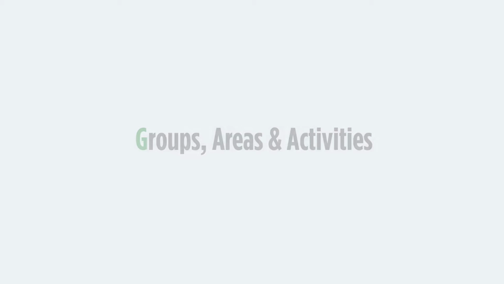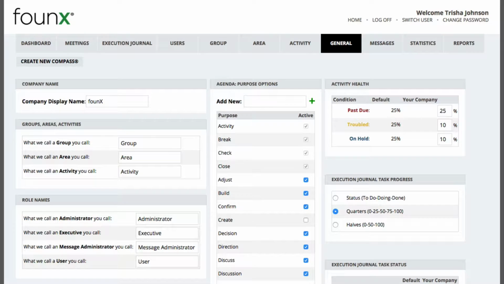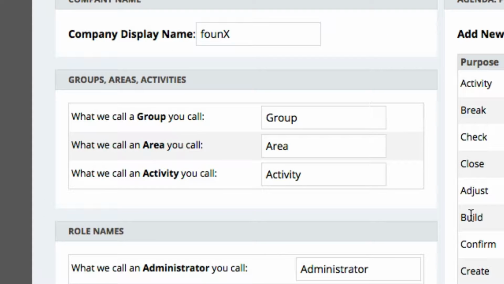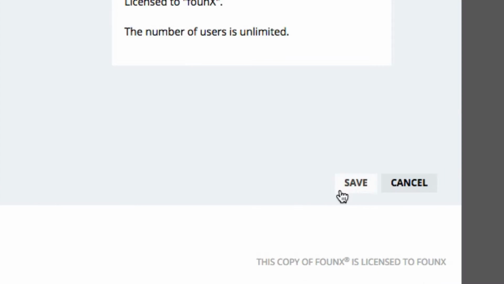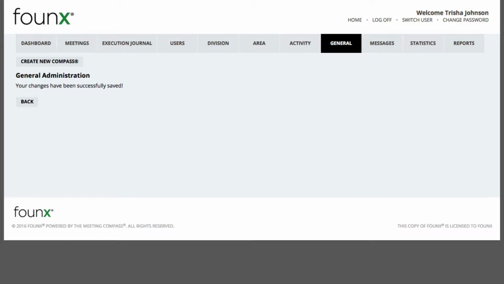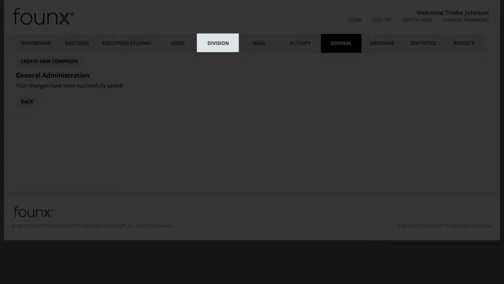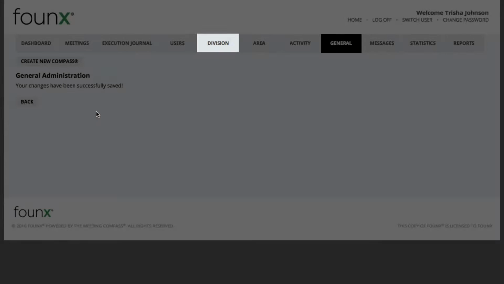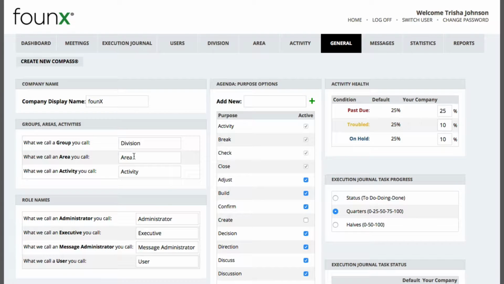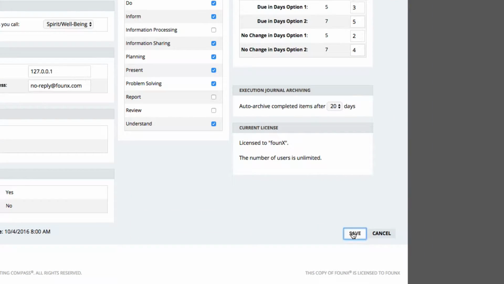You can change the name of what we call a group, area, and an activity. For instance, let's say you'd like group to be called division. We'll change that here and save. And throughout the system, the change will be implemented, even up here in the tab titles. And let's go ahead and do the same for area, which you'd rather call team, and activities, which you'd rather call project. Click Save, and there we go.